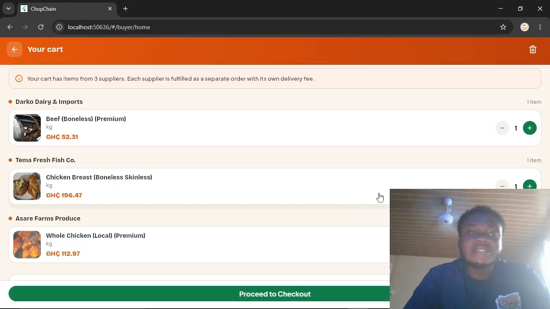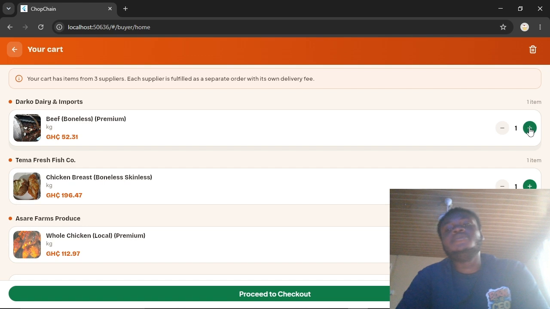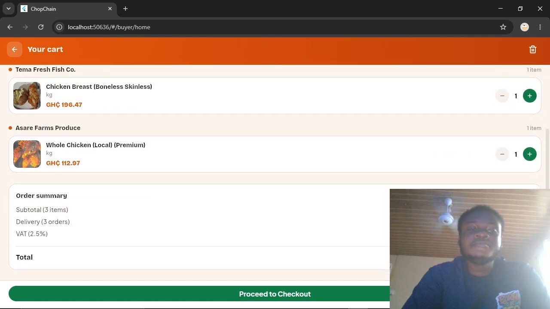After viewing your cart, you can decide to add more of the selected items. Maybe beef is 52 cedis per kg and you want more than 1 kg. You can add 2, or 3 or 4 or whatever you want. Then you see the total price plus your delivery plus your VAT tax, everything is showing there. Then you proceed to checkout.